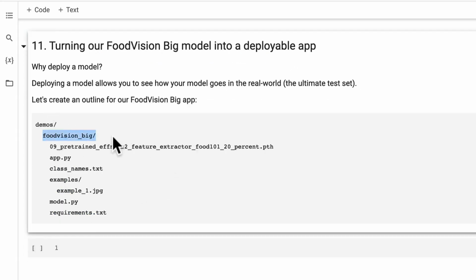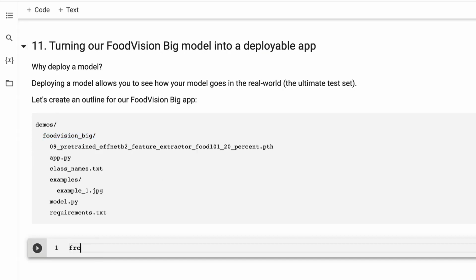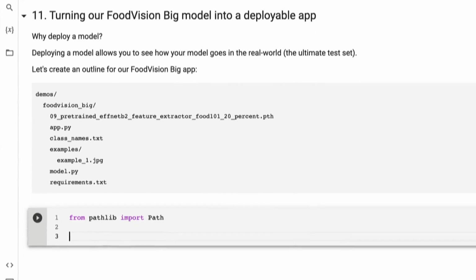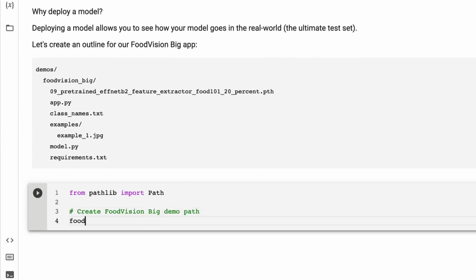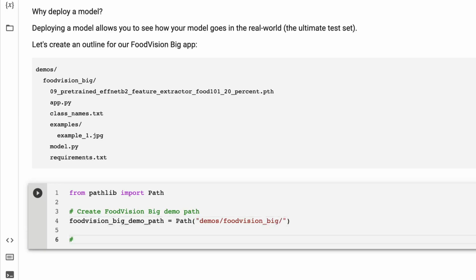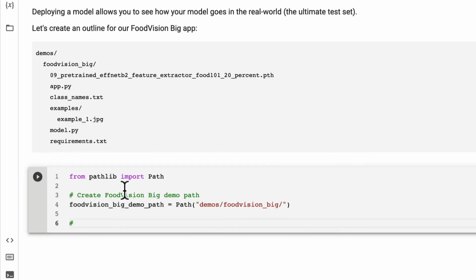So how about we start off making the directory? Of course, we want to do as many things programmatically as possible. So from pathlib import Path, and let's go create food_vision_big_demo_path. So we'll go food_vision_big_demo_path equals Path demos food_vision_big. And we want to deploy our well-performing models as soon as possible because of course deployment is as important as training. So let's make the Food Vision Big directory.